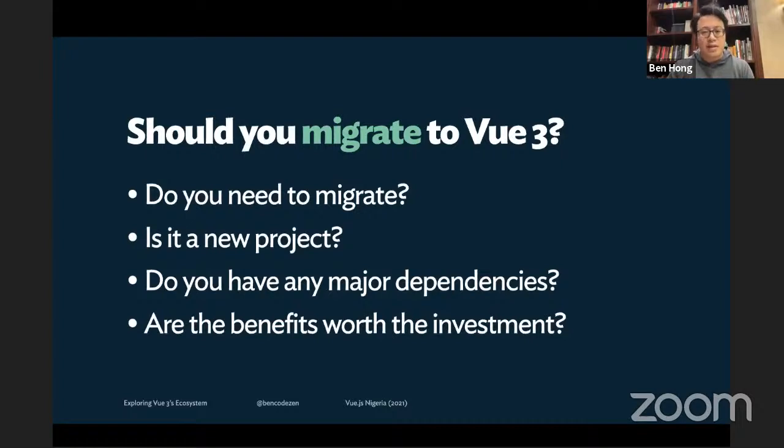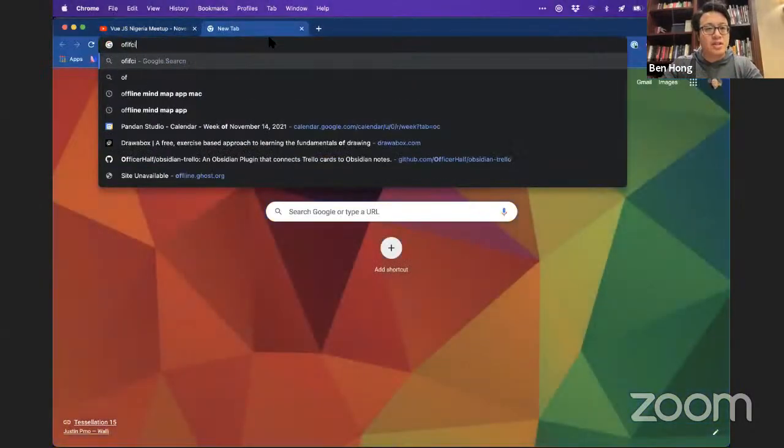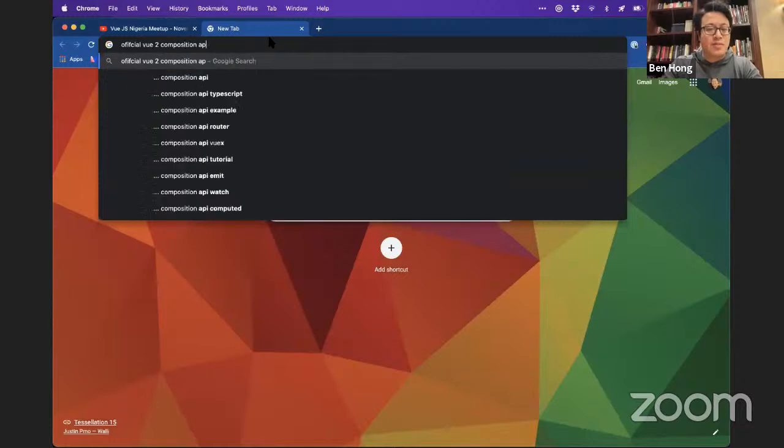The other thing worth mentioning as far as migration goes: if you're like, well, the thing I really want right now is the composition API, and I don't know if I can wait, I really want to try it on my code base now, then there actually is an official Vue 2 composition API plugin.